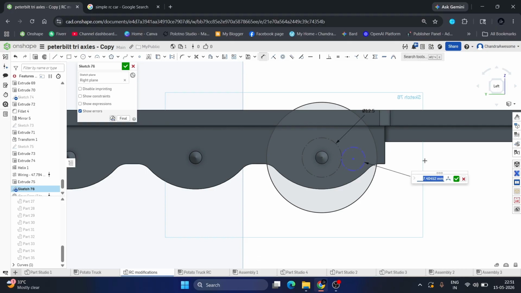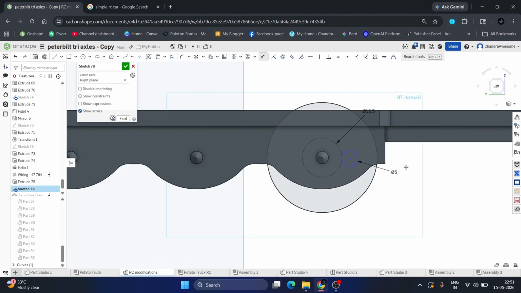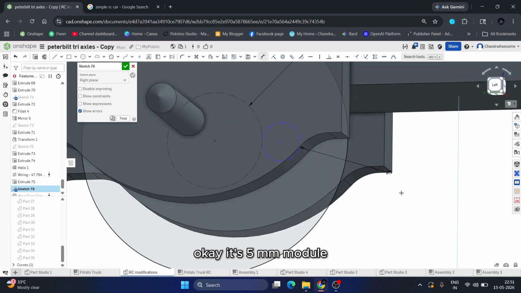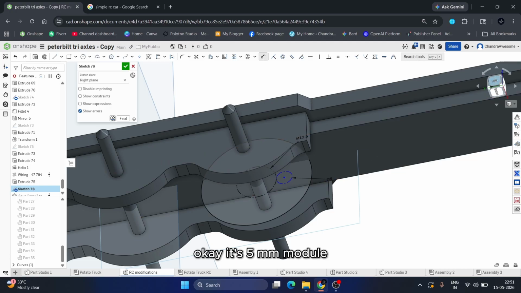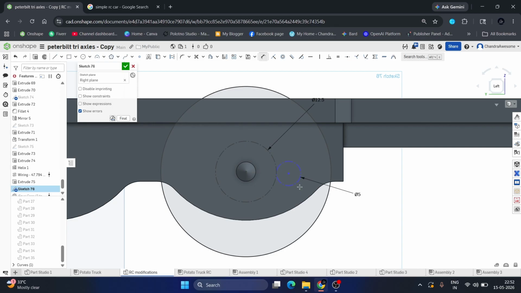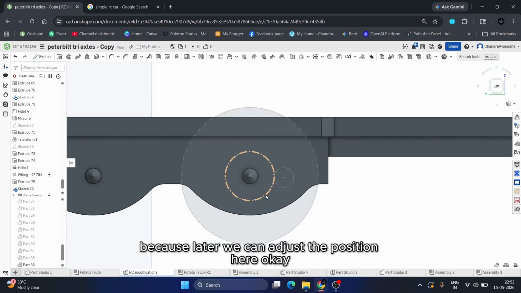If we give 5, it is so small. Actually, yeah. Let's keep it 5. It's a 5 mm diameter. You have to adjust the gear to this position. I'm not constraining it because later we can adjust the position here.